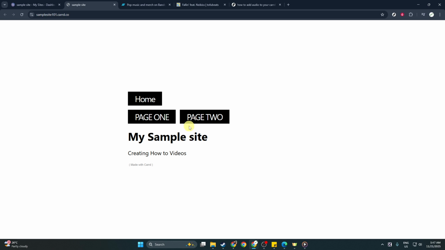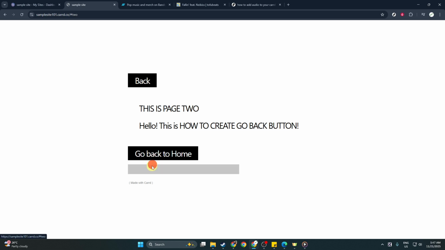That's it. You've added audio to your card site, configured it with a supported link, enabled background play, and placed the player exactly where you want it.